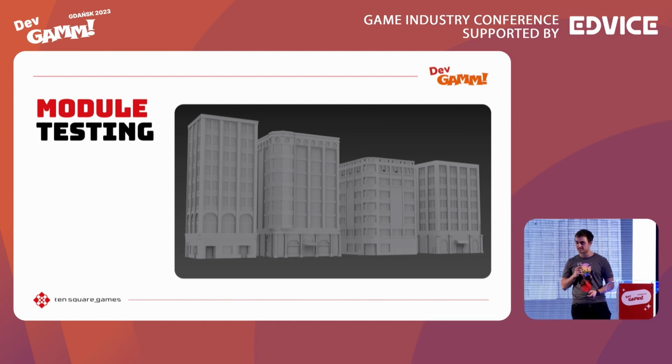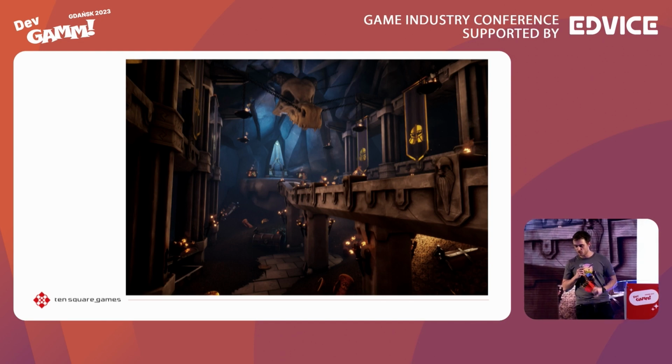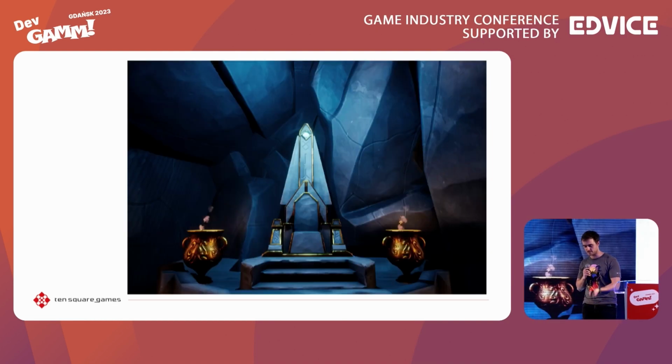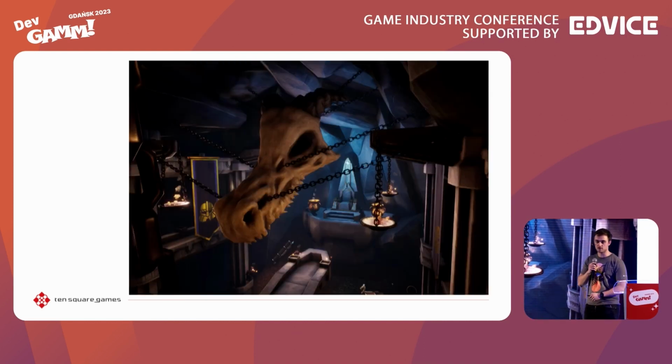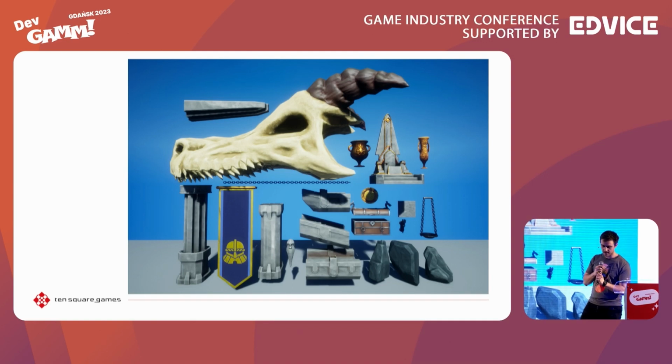Once we have the modules tested and we know that they work together, we can combine them into creating something. So in this scene, for example, this is a dragon dungeon. And as you can see, there's quite a few different angles. There's a little throne for the king. We've got a little bit of a dragon skull. And these are all the assets that we've used to generate that scene.